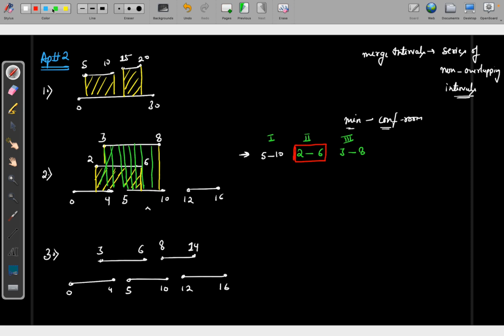Okay. And if any new slot is coming to me, right? Suppose this 12 to 16 is coming to me. I will first remove 2 to 6. Right. And I will give the slot of 12 to 16 here.